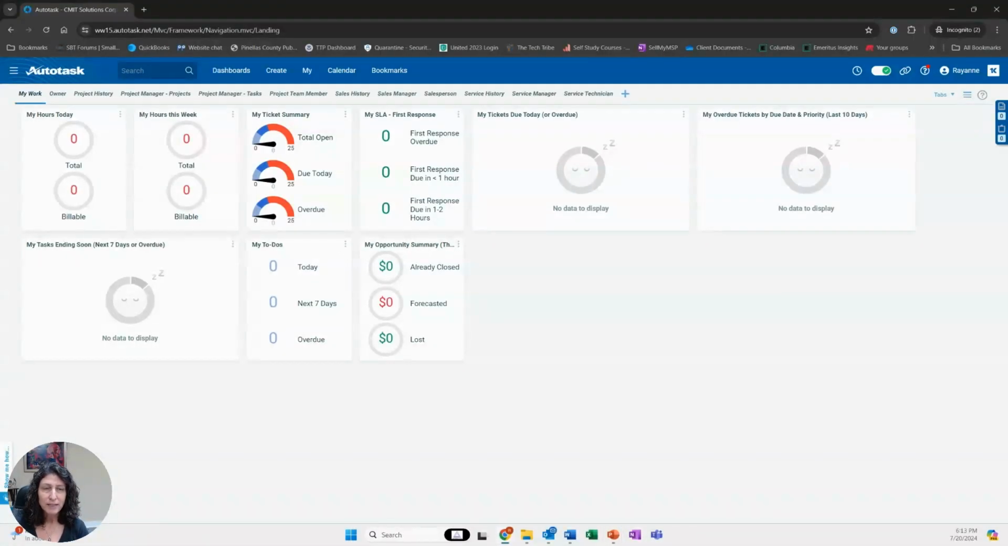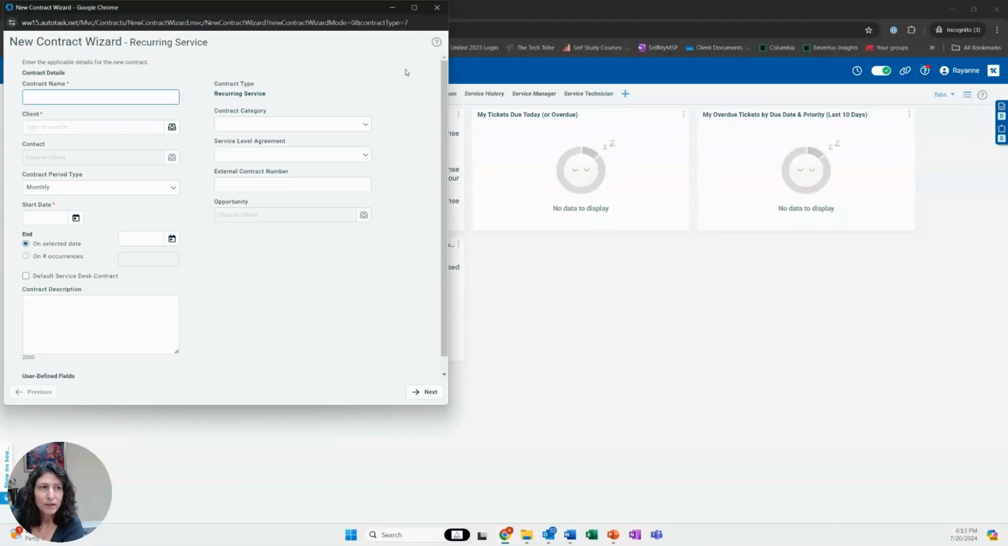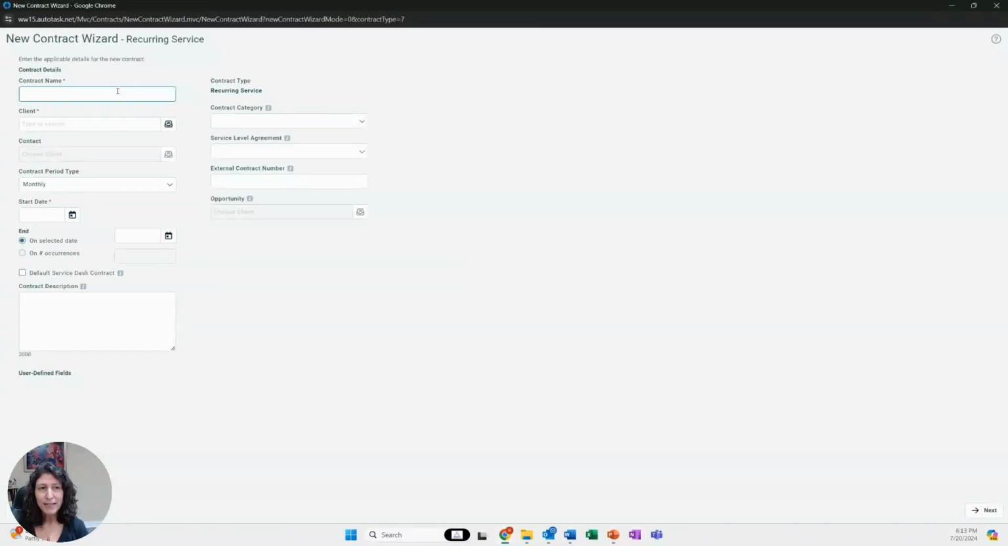Logging into Autotask, you land on your dashboard. On the blue menu bar at the top, you can go straight to Create. And under Contracts, you'll see the Recurring Service option. Contract name.